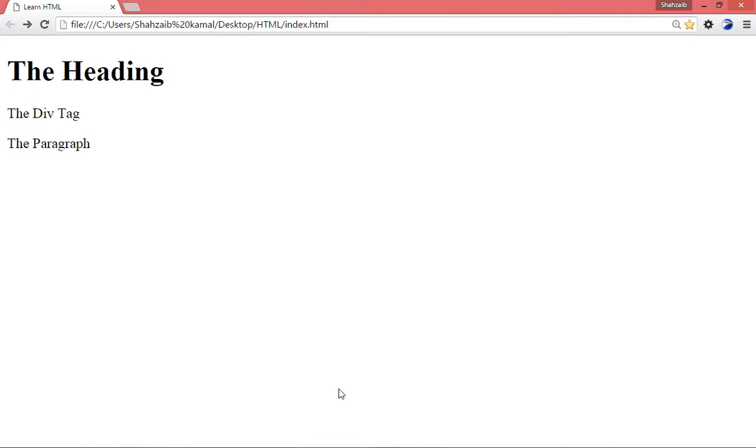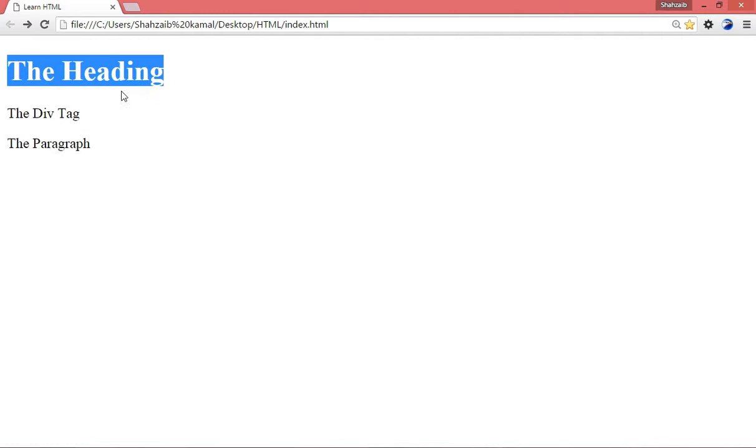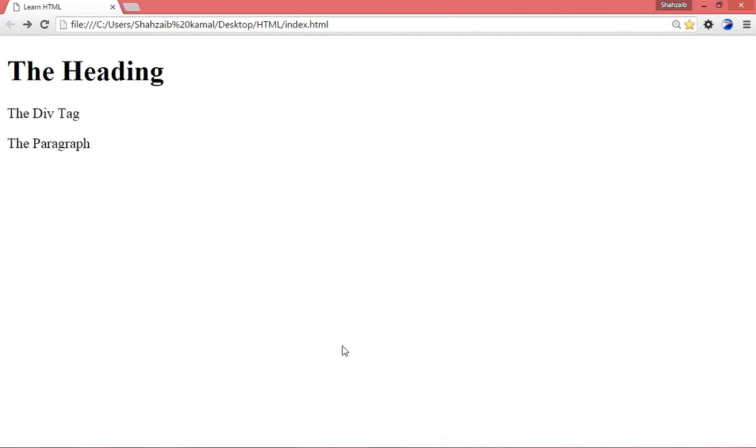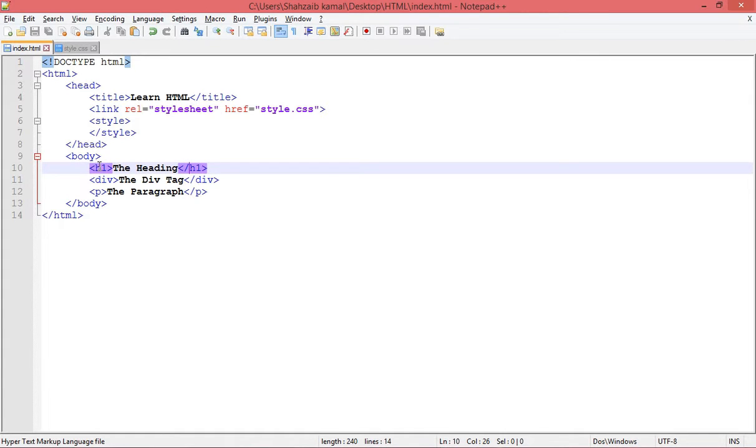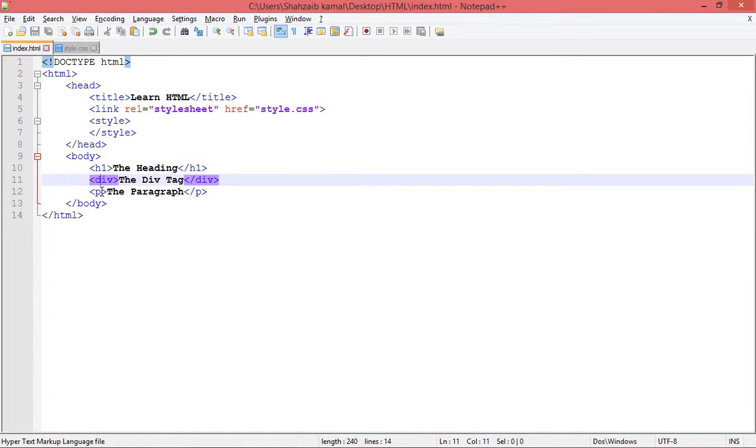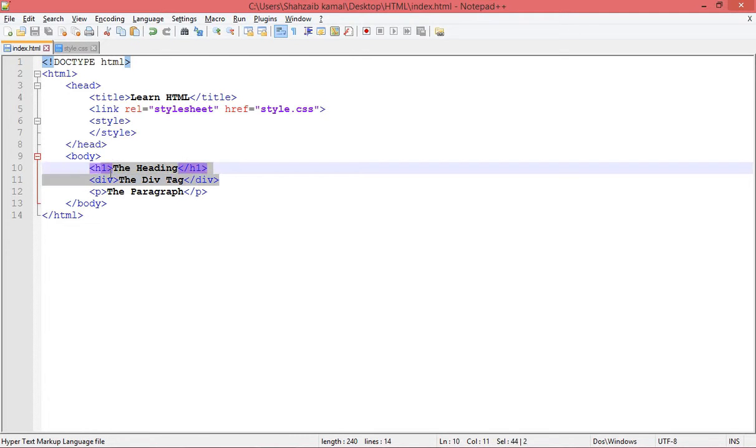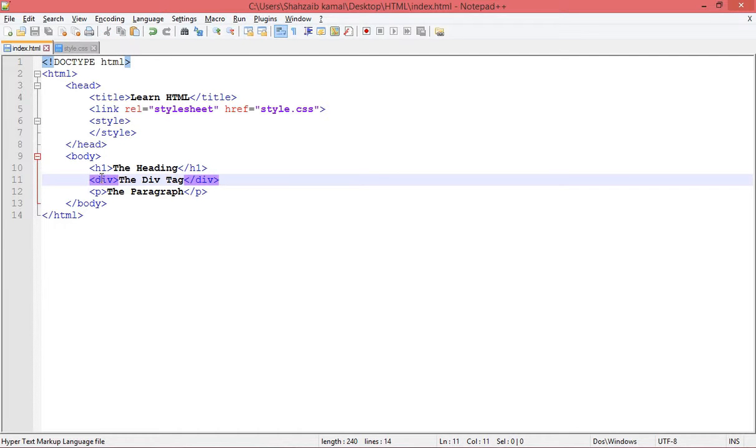So why am I teaching you about the div tag in CSS? Just because it has no specific style. The h1 has specific styles: you can see that it's big and bold. The paragraph has some styles too, but the div has nothing. That's why if you want to apply CSS, you can apply it on the div tag easily, because it's totally empty. You can apply any style on it easily.